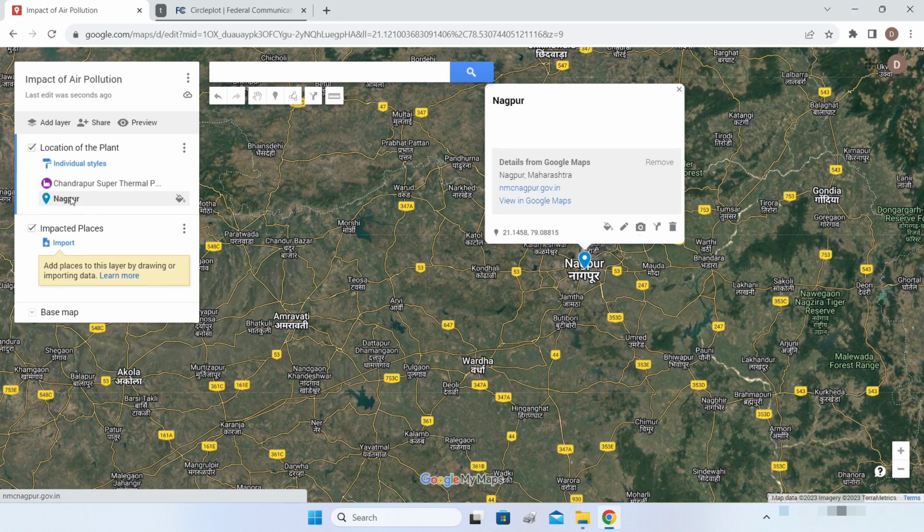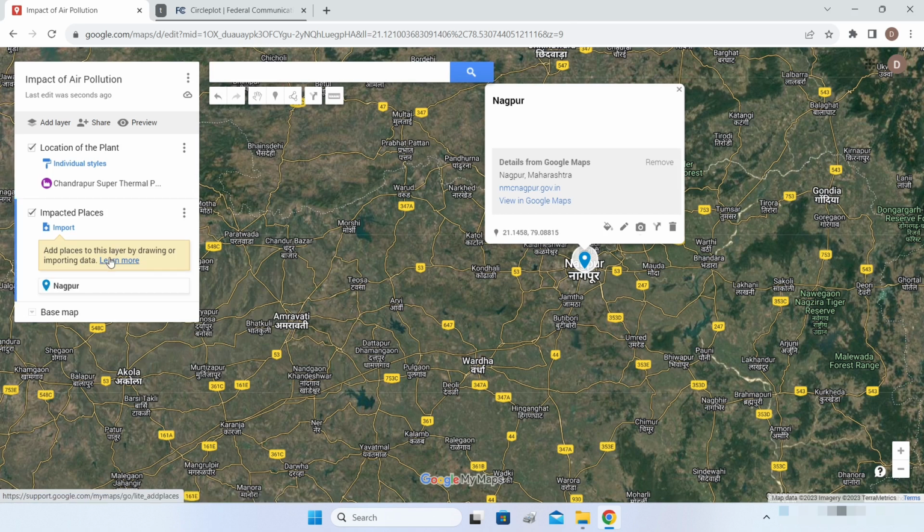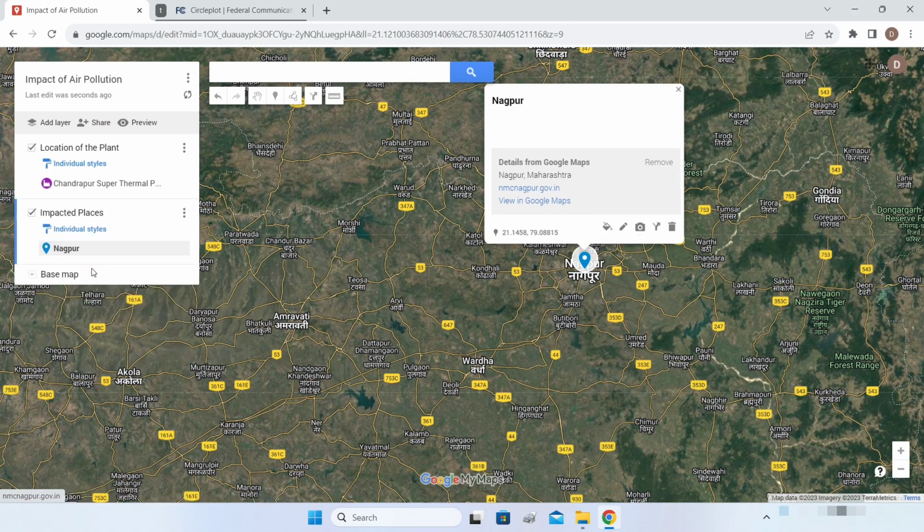So I'm going to click on this and then I'm going to grab it, and you can see that the arrow is now a four-headed arrow. And I'm going to come here and drop it on this particular layer.